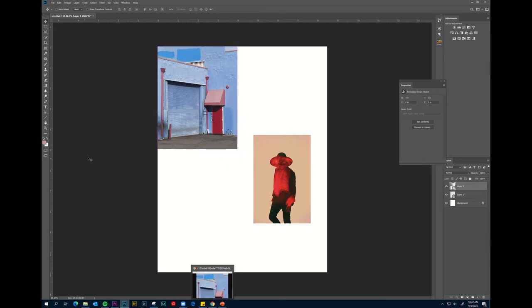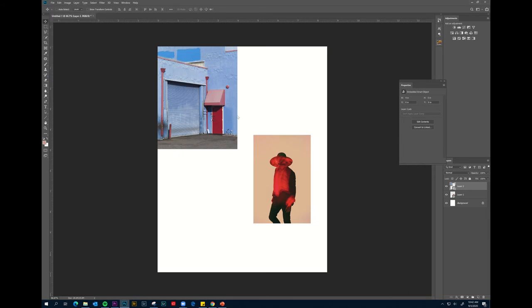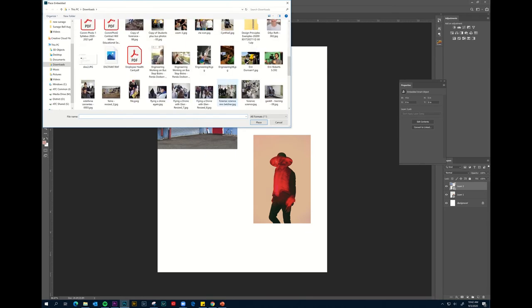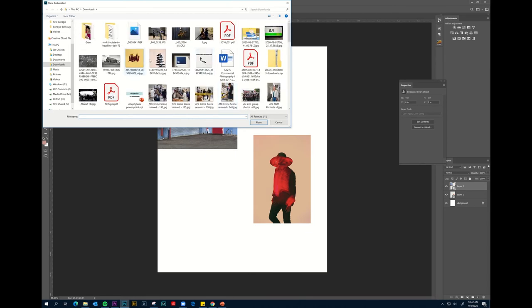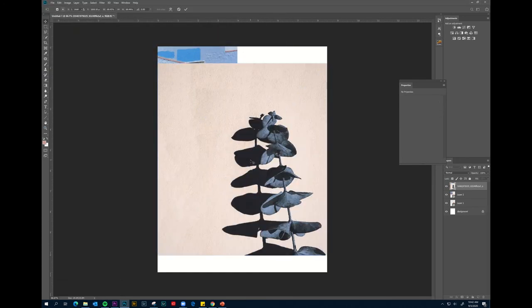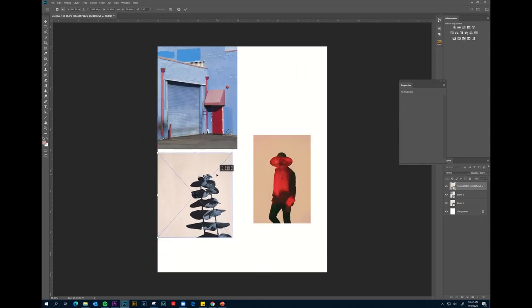Another thing you can do if you have a picture that's already saved on your computer is you can say File and you can say Place Embedded. You can search around to find a picture that you want to add. I'm just gonna add this one and then hit place. It will automatically be a smart object when you place it. And then you can hit Control or Command T to transform it, to size it around, to make it smaller. And then you're just moving these around to try to arrange them.